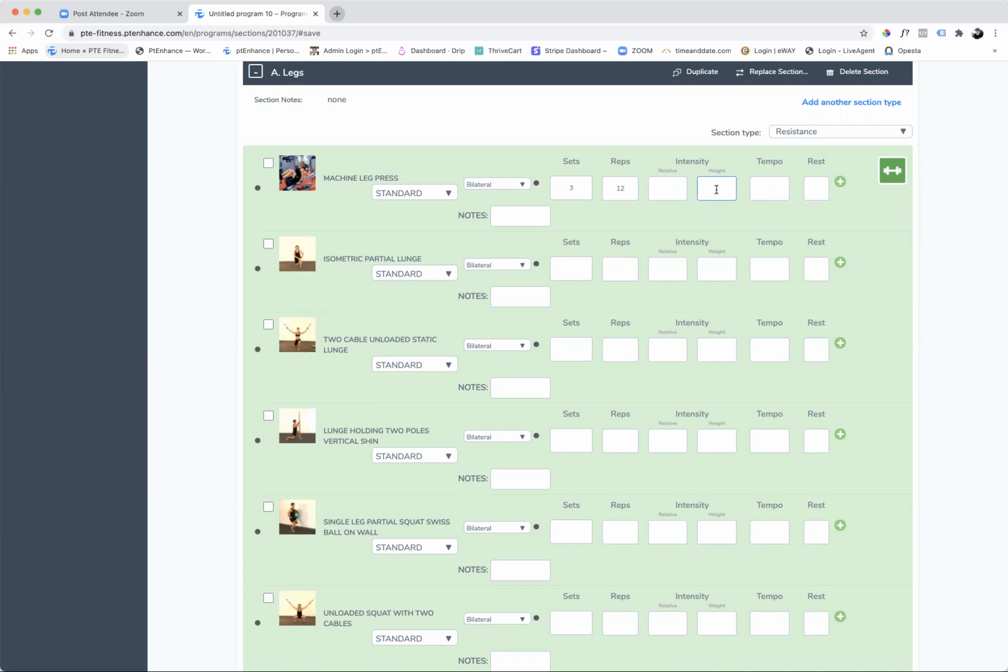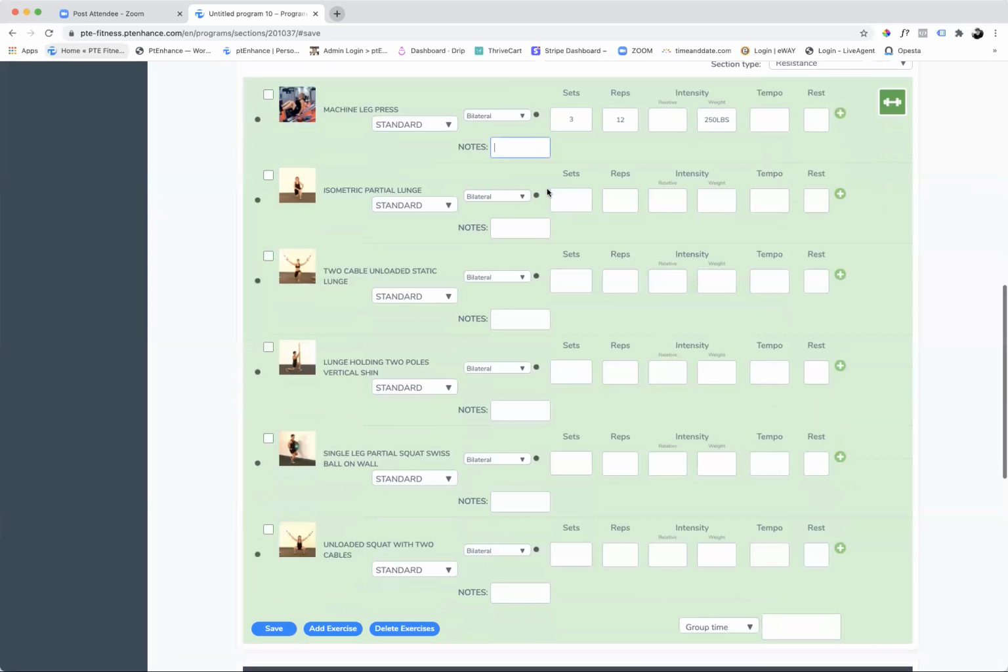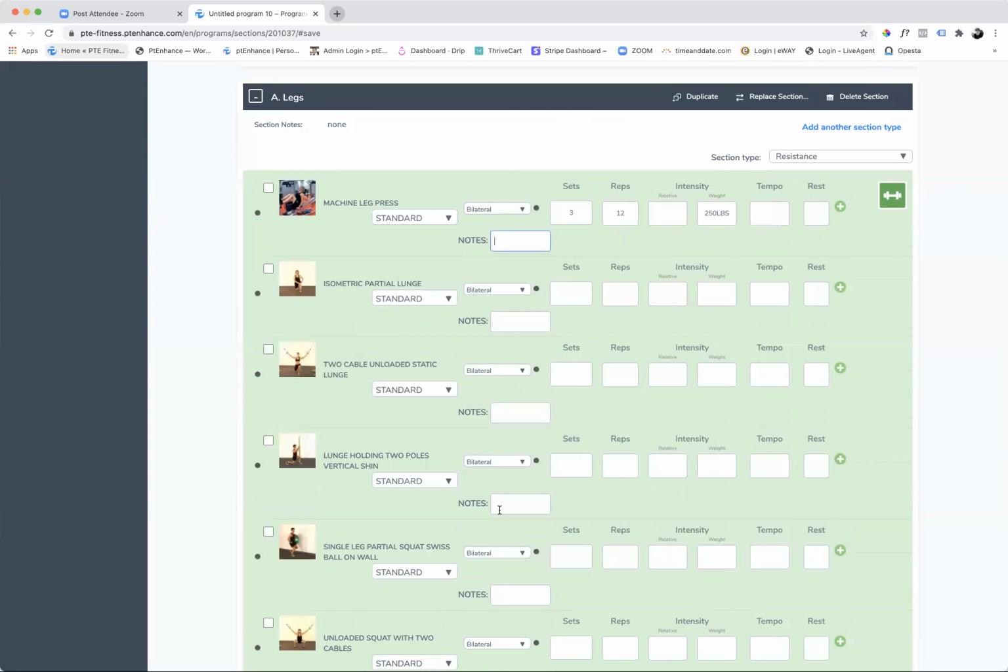Weight-wise, let's say I'm going to have them start with 250 pounds. You can put LBS in there, and then the tempos and the rest. Okay, so once we go through all that, put the notes. I'm not going to put any notes on this one. You would fill out all your acute variables for all of your exercises.